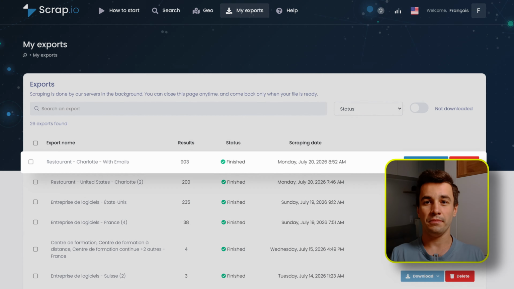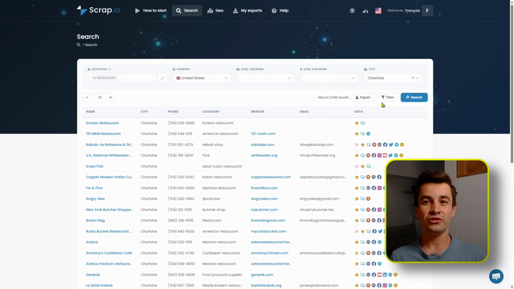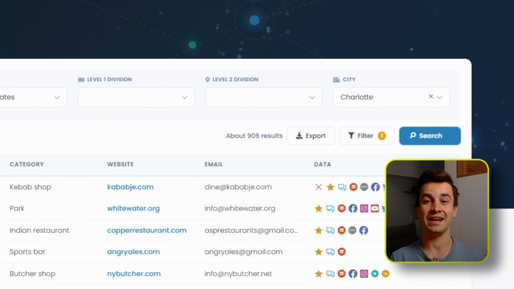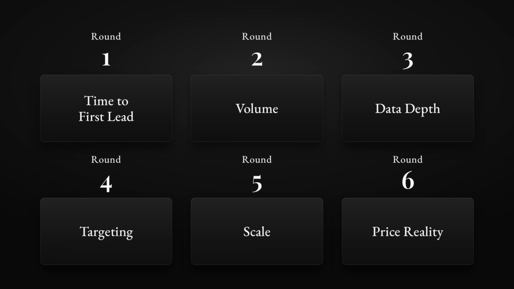This file, for example, contains only restaurants in Charlotte that come with an email address. And I knew the expected number of leads before I ever hit the export button. So I'm going to give the point to Scrap.io. That brings me naturally to the fourth point, targeting.